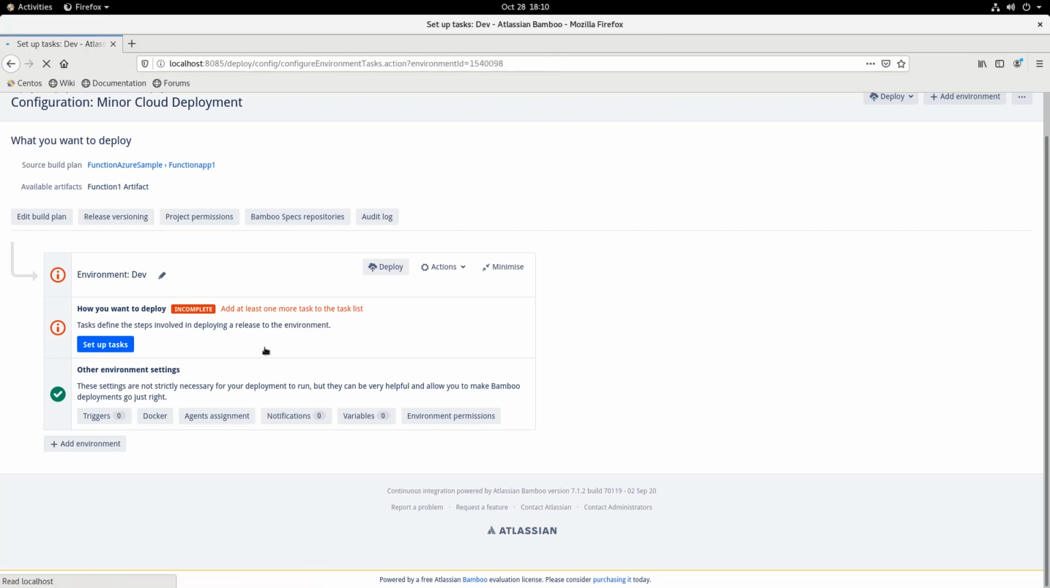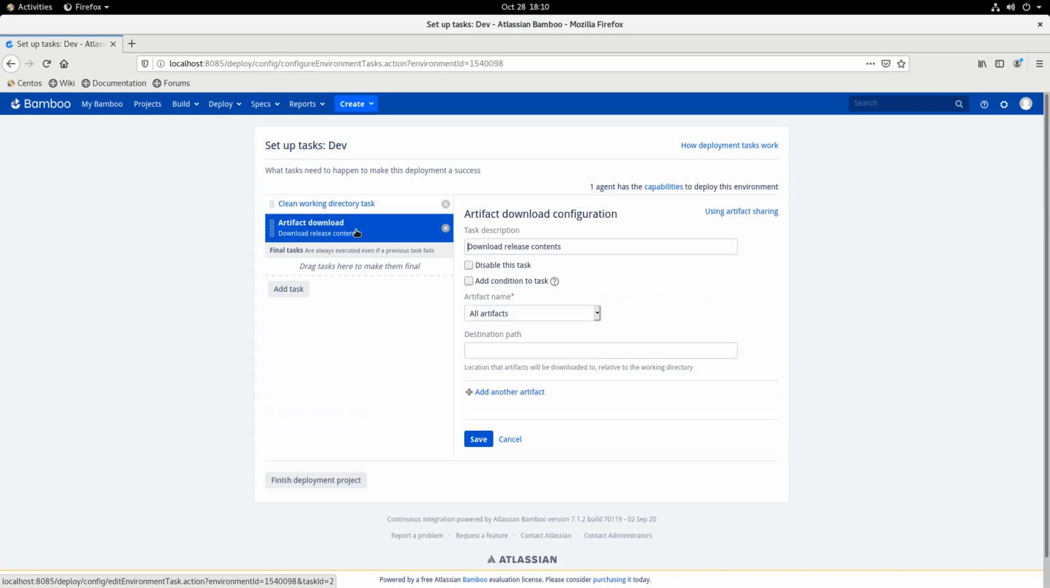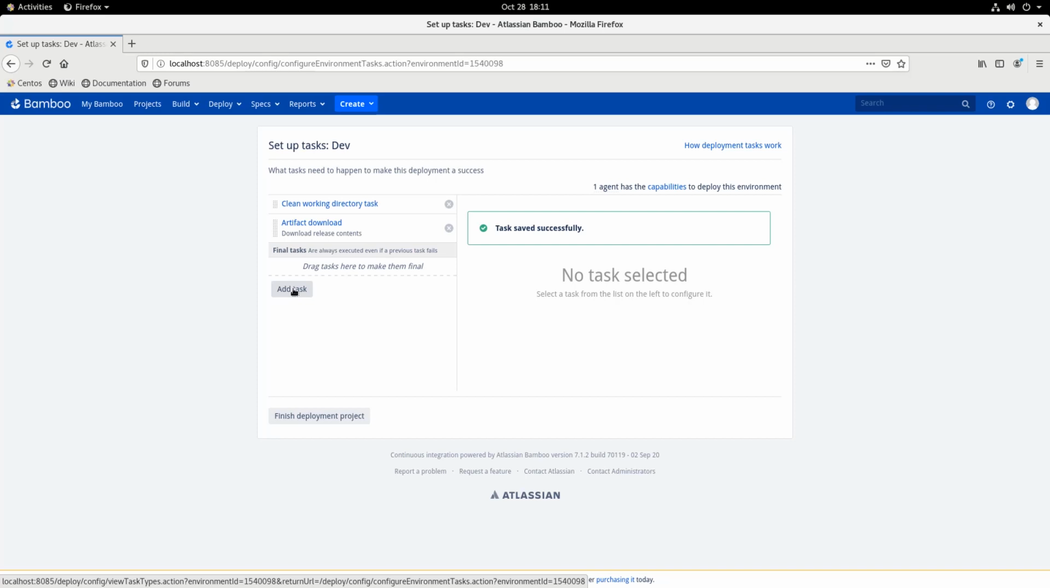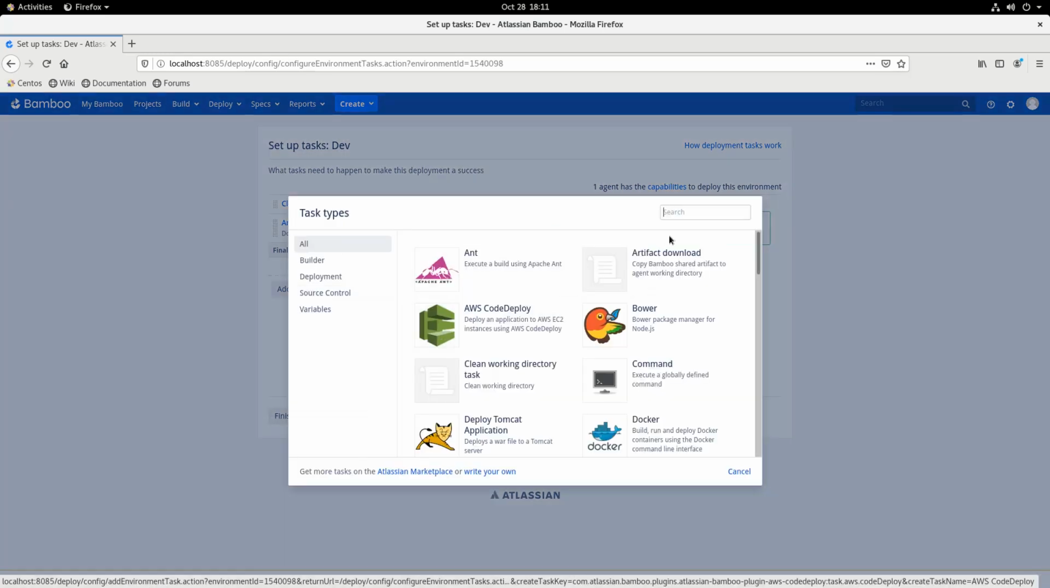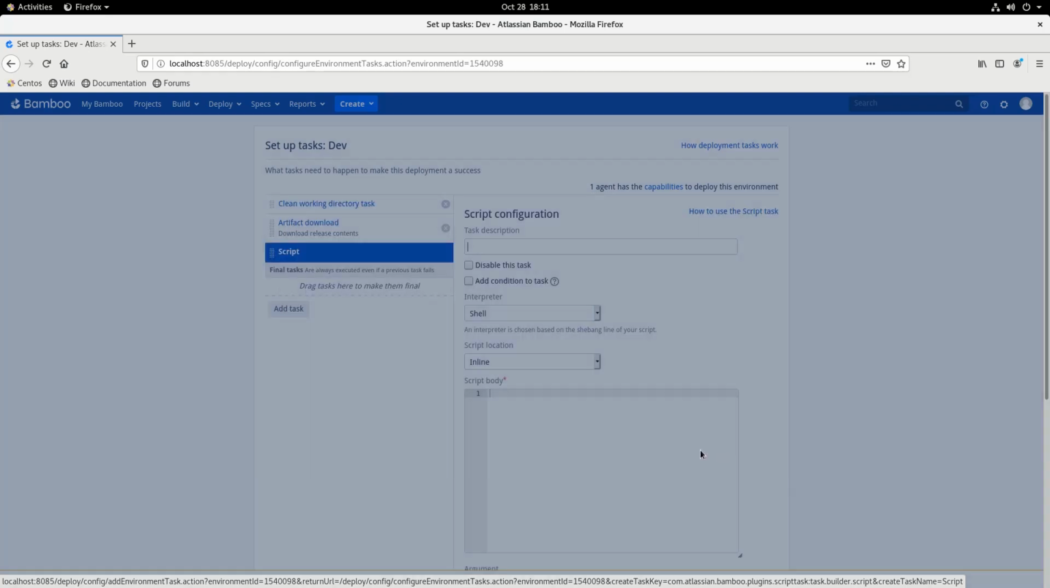Click on set a task. As you can see, there are already two tasks in there. The one is the cleaning working directory task, and the other one is the artifact download. Click on the artifact download and click on the right artifact. For me, that's function one artifact. I click on save, and now we are going to add another task, and that's a script for deploying it to the Azure function.